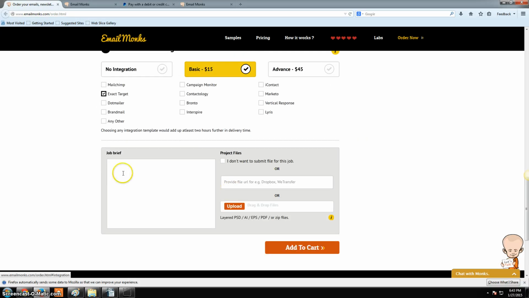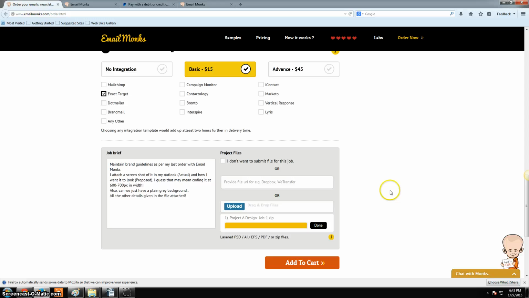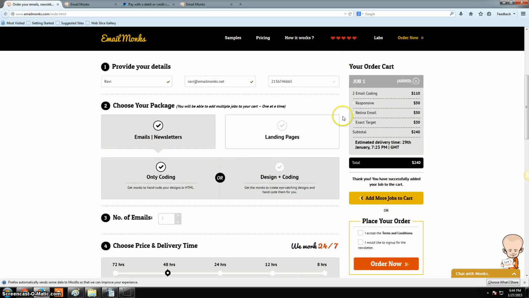Towards the end, provide a project brief along with the project file by providing a URL or uploading the same from your computer. In the event of no files to be attached for this particular job, tick the checkbox provided here. Now click on Add to Cart and whoa, you will see the job details with the cost breakup in your cart here.